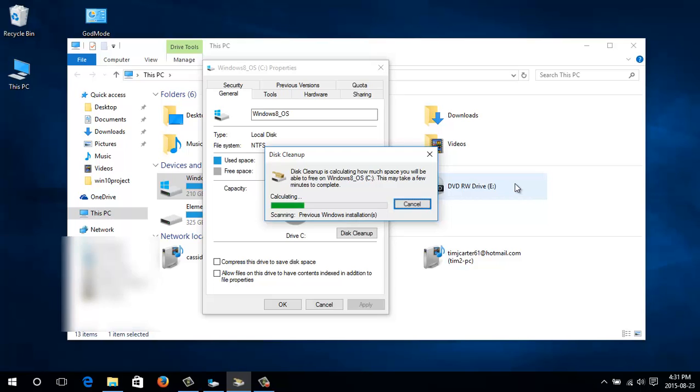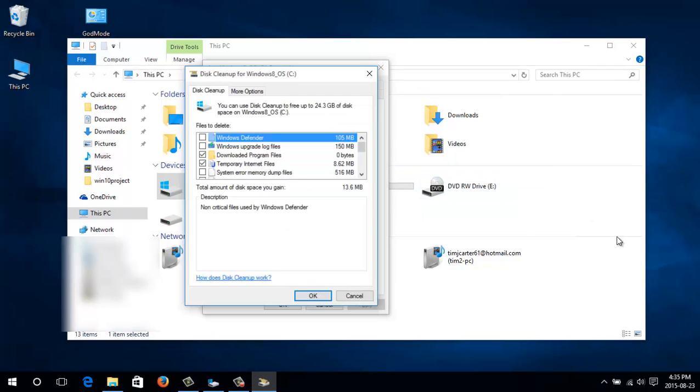Okay, so right now it's scanning previous Windows installations, which is what we want. So we just have to wait for it to finish. Okay, so that is done going through there. You'll see all the different things here. So we have Windows upgrade log files. We have system error memory dump files. We saw that in the last one, but if we roll down here, you'll see here previous Windows installation, 19.7 gigabytes, and temporary Windows installation files, 3.79 gigabytes. So I got like 23 gigabytes of data I can recover there.